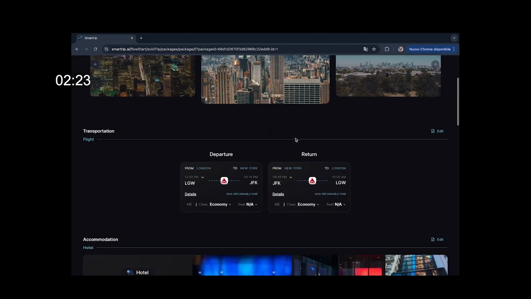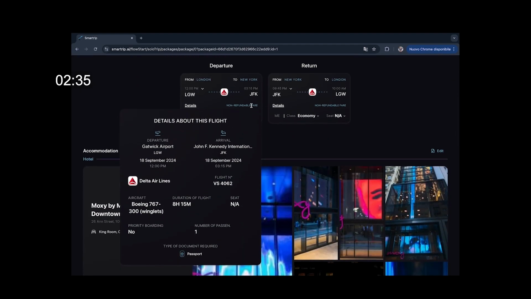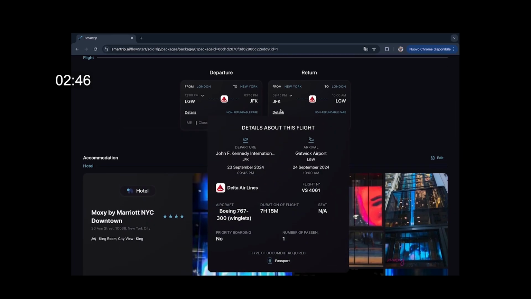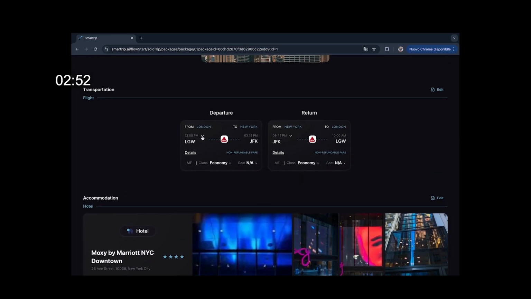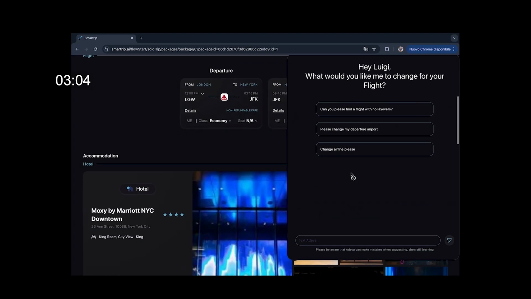The flights, I can have a look here, the different details of the flights. So this is the way there. Seems like I'm going from Gatwick Airport in London to JFK in New York. Same thing for the back. The option here is with Delta Airlines, which is perfect for me. Here I can see the different times, in this case it's only one. And then I can ask Adeva again with assistance if I want to change my flight or anything else.